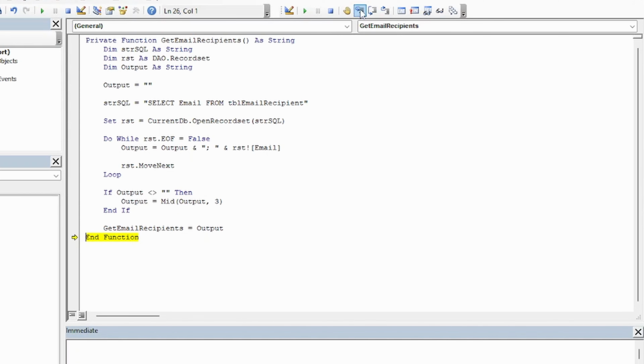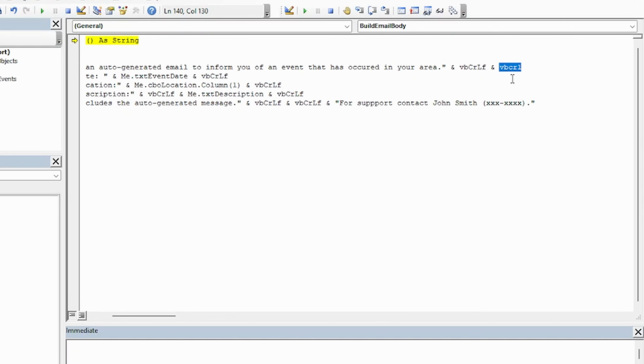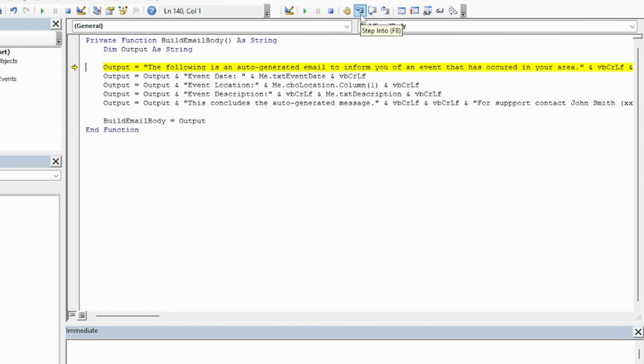All right, stepping on into my buildEmailBody function, and another error. This time it looks like I've misspelled vbCrLf for a carriage return line feed. So I'll correct that. And after I step through these lines of code, I see that my output variable appears to have my body text in it.